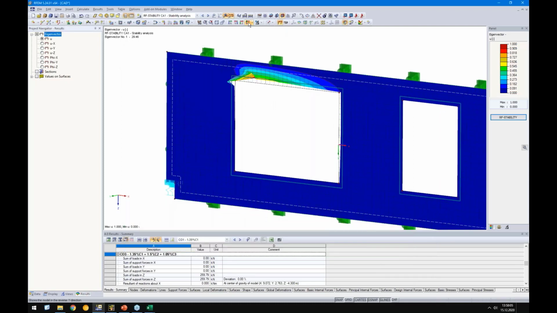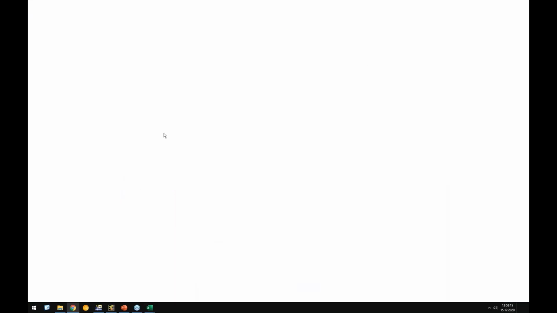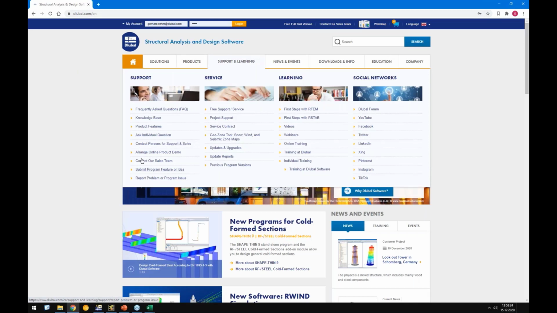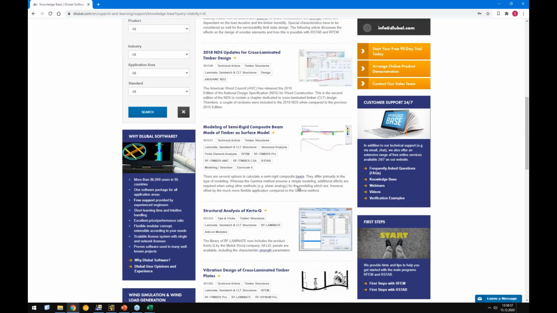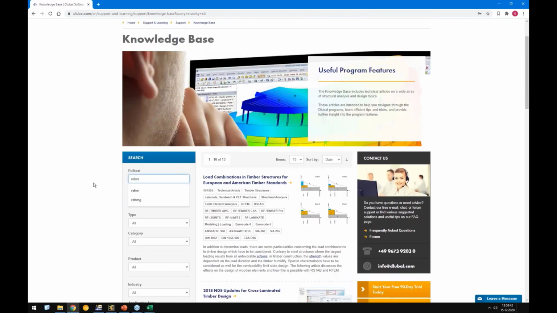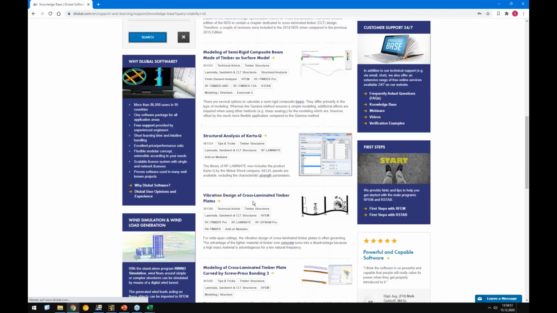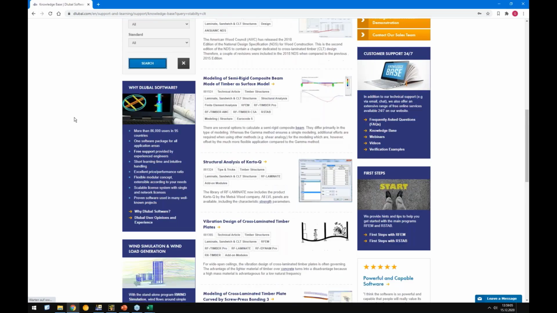So okay, how we deal with stability design for the surface elements, I have shown on the website for cross-laminated timber. Simply go to dlubal.com. I need to switch to English, and then go to support and learning, and here knowledge base, and here you can, I'm not sure if I find the correct keyword. Maybe better to search my name instead. Okay, seems there's some issue with the website. I cannot search for it, but it doesn't matter. You will find this information. If you don't find it, please contact us. I will send you the links afterwards.